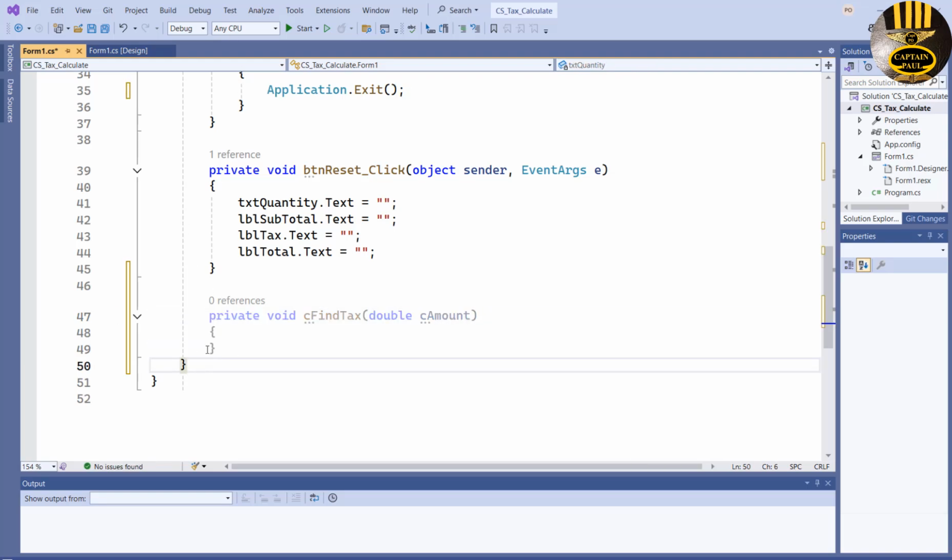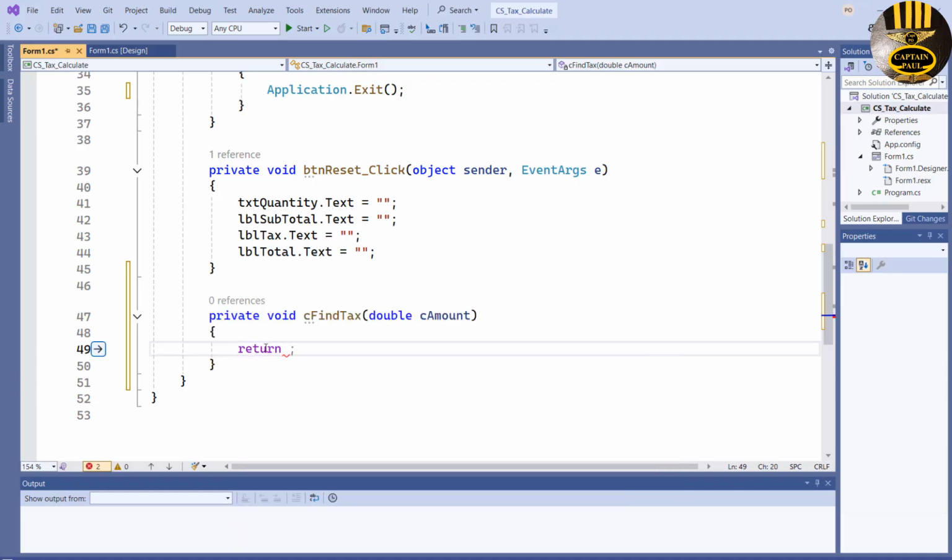Let's close that off. Now, inside this very function, I'm going to ask you to return C amount. So we then say minus C amount, then multiply that by the MC tax rate. There we go.